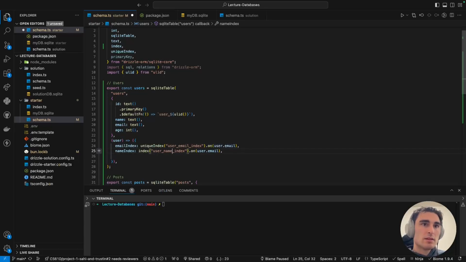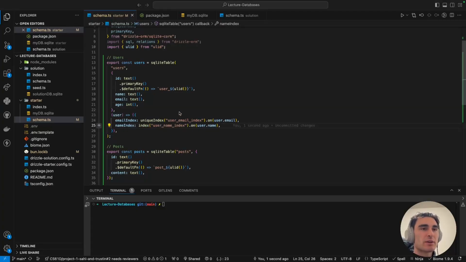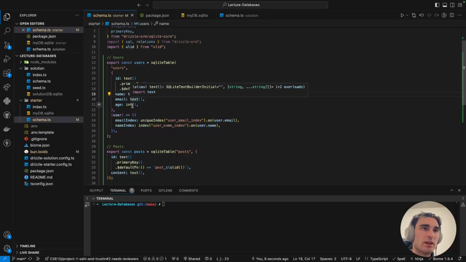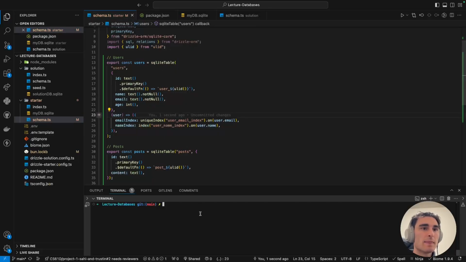Say username index on user.name, like so. One final thing we can do to make sure that our data looks the way we want is we can also make certain fields be required, or not null is the technical term. Currently, we could create a user that just has an ID, but no name, no email, and no age, which doesn't really make sense. So if we want to enforce that we actually have a value for our name and for our email, all we need to do is say not null.